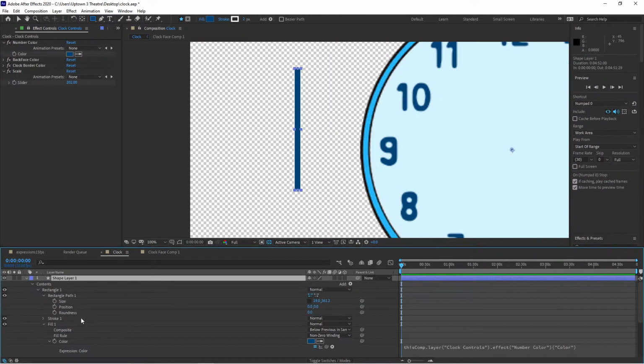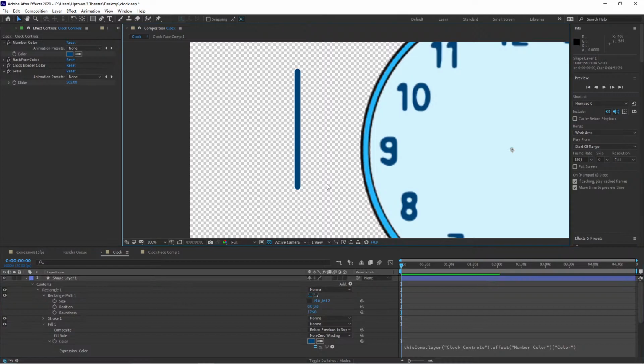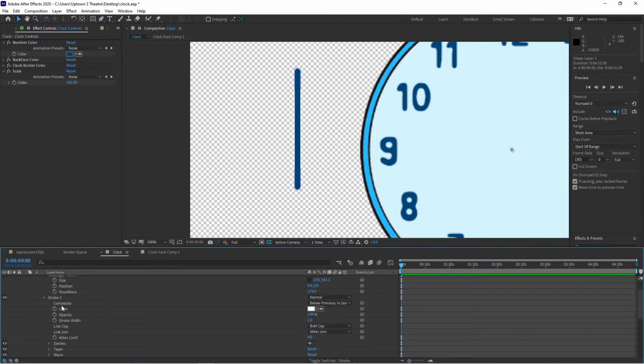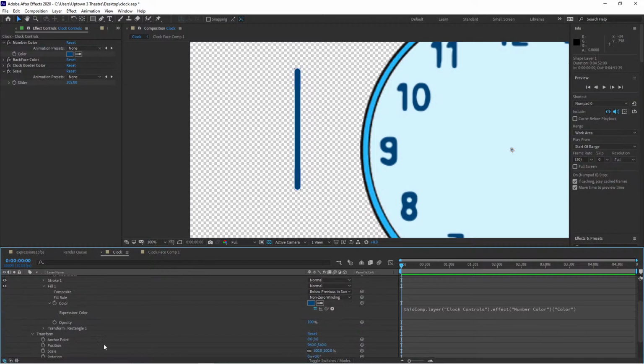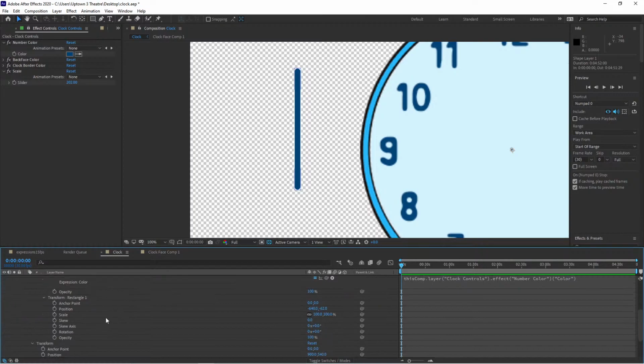Alrighty. We might also want to turn up the roundness so that we can have a nice round shape to it. All right. Don't need to mess with the stroke. That's the outer edge. We've got our fill already. We have some transform controls.